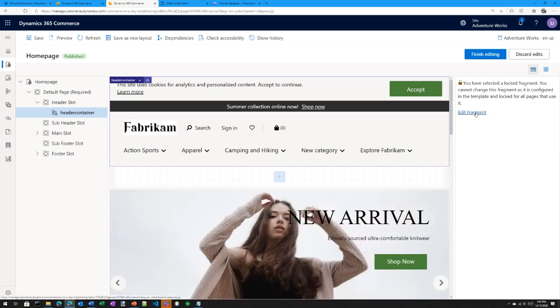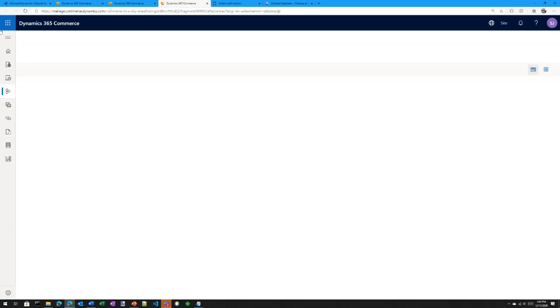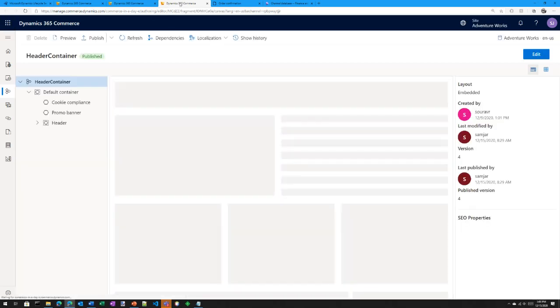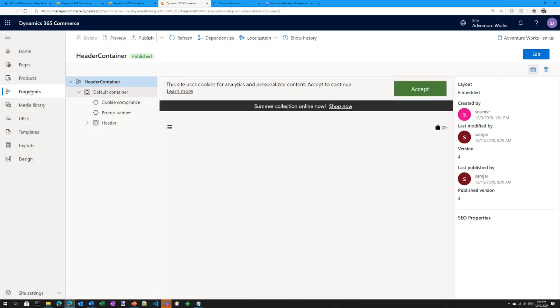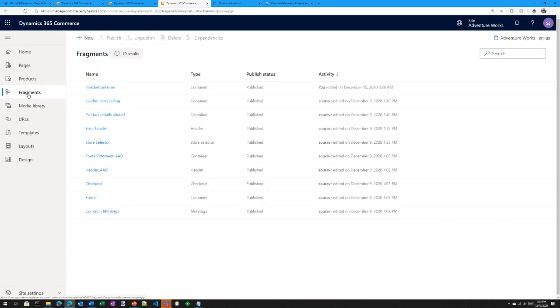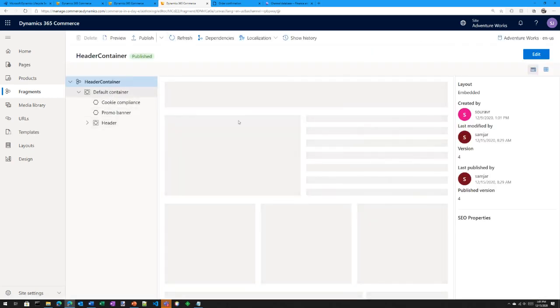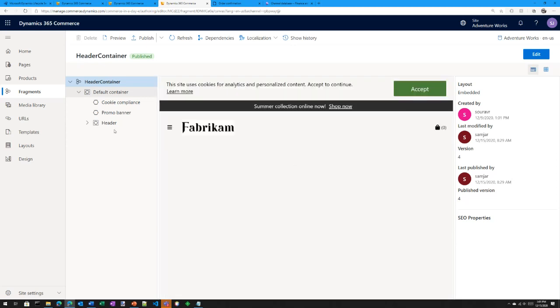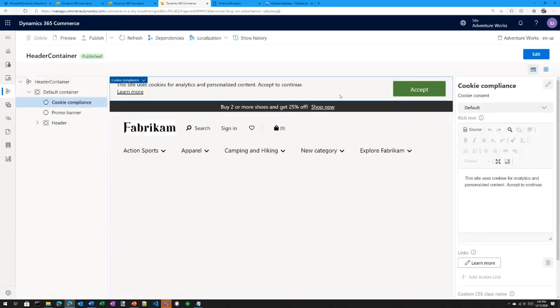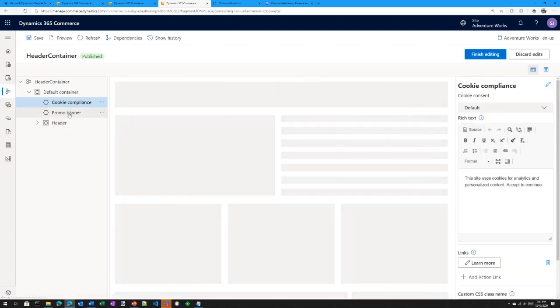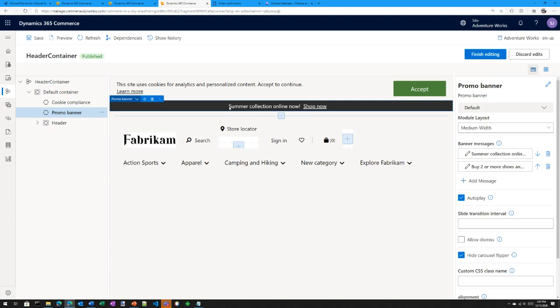So I'm going to go ahead and hit edit fragment here, and it's going to take me to this specific fragment. Now I'm going to show you how you get there if you weren't going through the home page. All you do is select the fragments section in the menu over here, and then here's my header container. So right now we have a fragment for the header, I have one for the footer, and in here you'll notice it's very similar to the page in that I have several different modules. I have a cookie compliance, that's this one up here, and I can configure it on the right. I'm going to select edit. And I have a promo banner, that's this module right here.